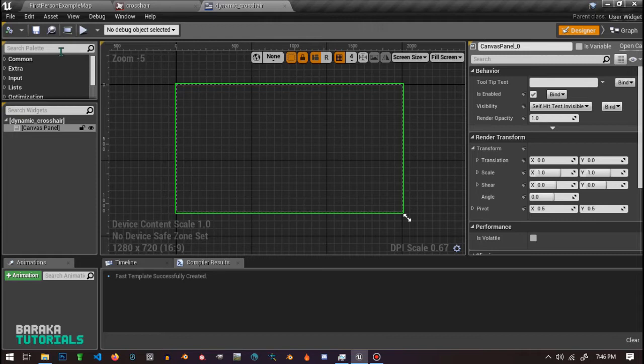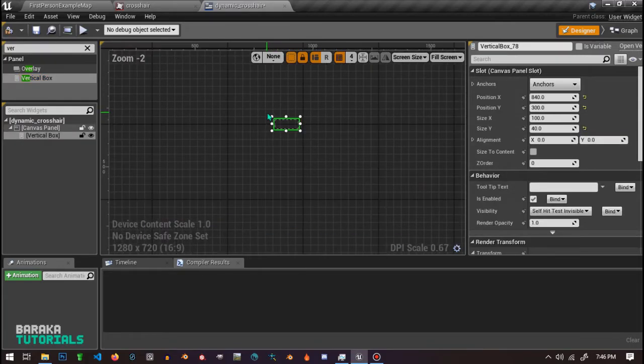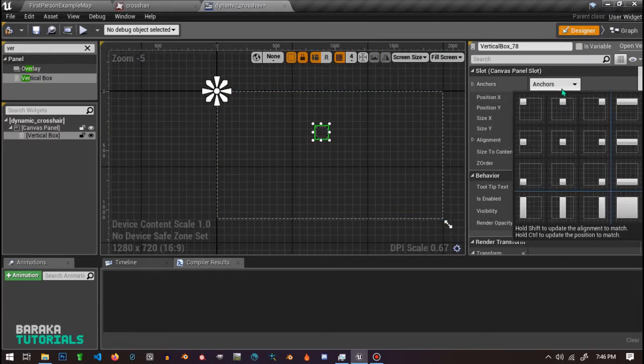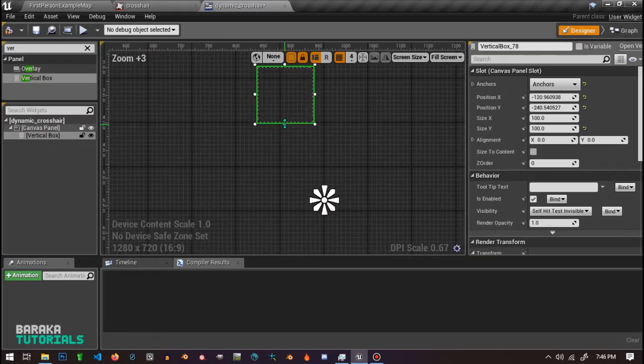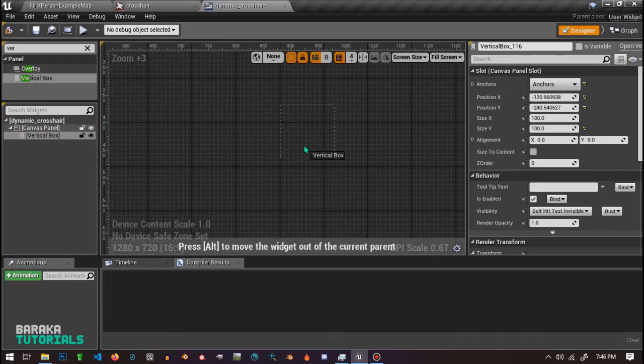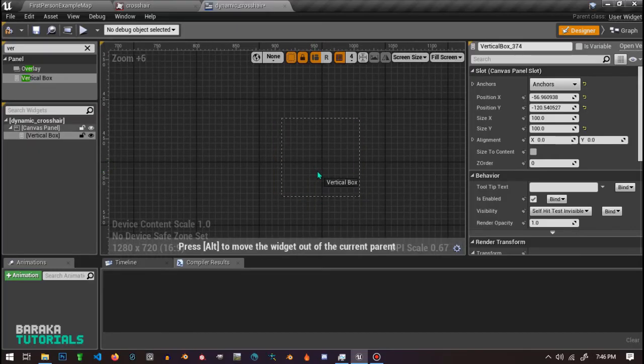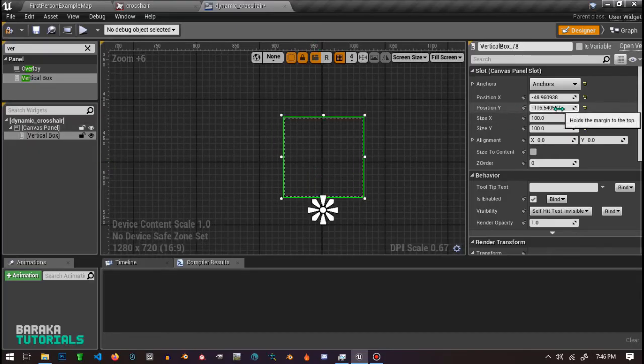So we're going to take a vertical box. It can be a vertical box or horizontal, but personally I prefer a vertical box. And then we are going to size it to 100 by 100. Then we are going to center it to the middle, and make sure this point is at the middle here. So we drag it somewhere like that, and round it off. This one will be negative 100, and here will be negative 50.